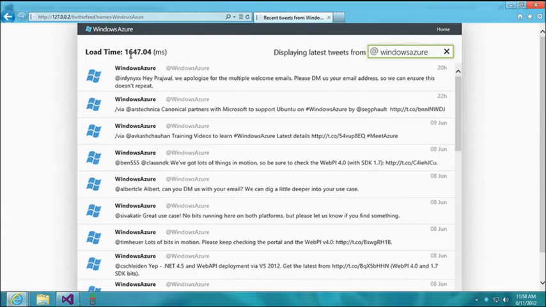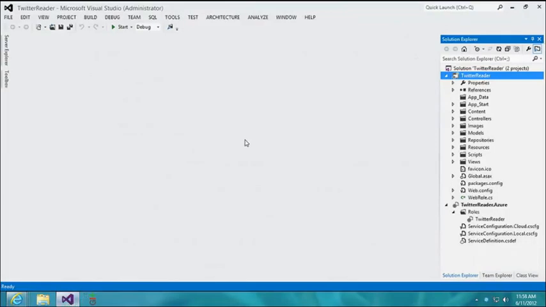And so what I want to do instead of hitting Twitter each time is store the tweets in a cache and only invalidate and hit Twitter, say, every 5 minutes or every 2 minutes or so. And with the distributed cache capability built into Windows Azure, it's really easy now to do that.